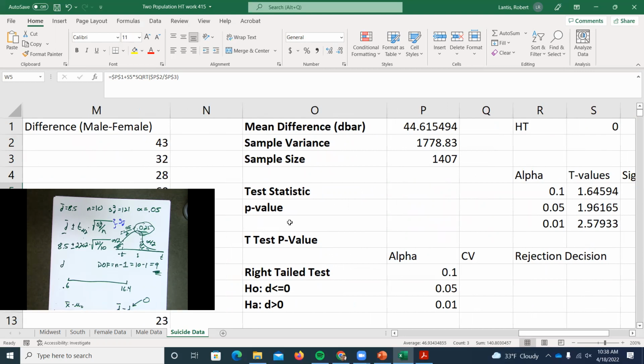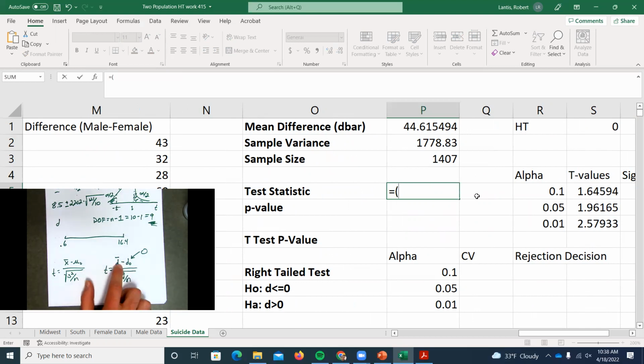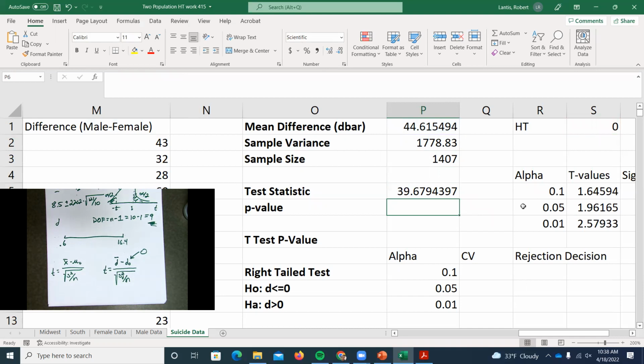Let me see, where did I have it? Oh, it's down here. There's my test statistic equation. So I'm just going to use Excel to be my calculator. So take my mean difference, subtract the assumed true difference of 0. Now we don't have to do this if it's 0, but I'm going to change it and show you what it would look like. So that's why I'm selecting that cell reference. And then divide by the square root of my sample variance divided by my sample size. So my sample evidence was 39 standard deviations away from that assumed true difference of 0.